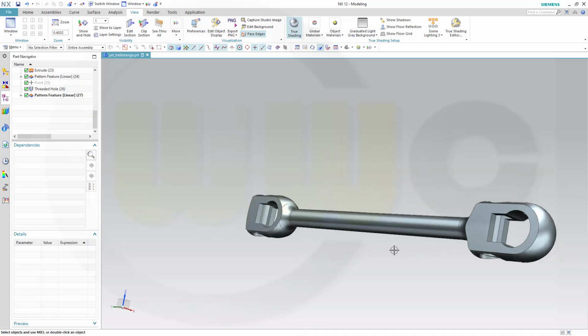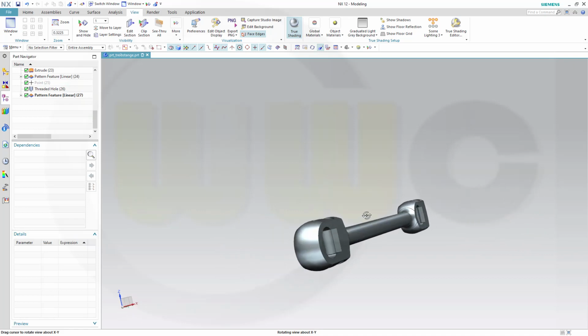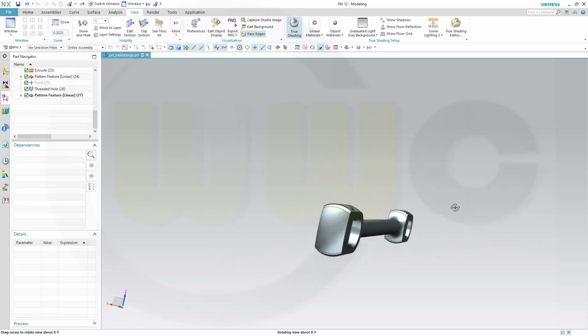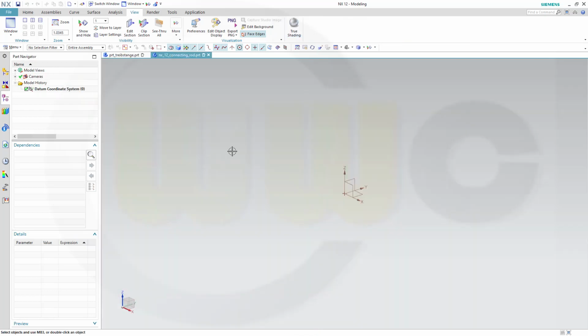I want to do that connecting rod, another exercise in NX 12. So let's have fun with NX 12. First I want to add some planes.